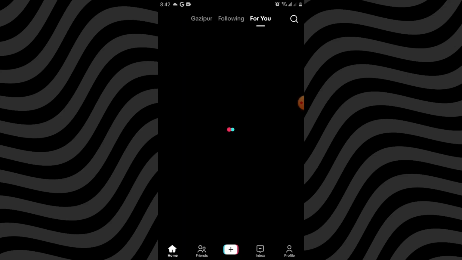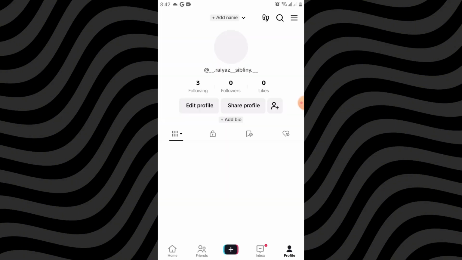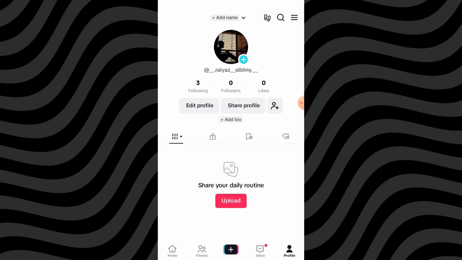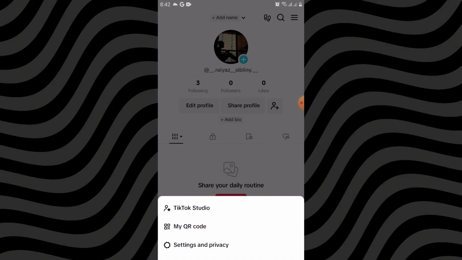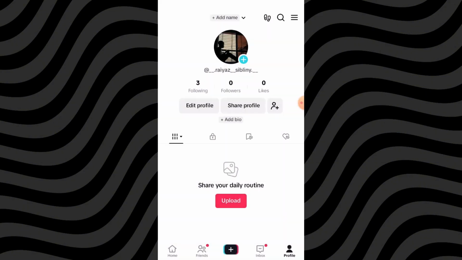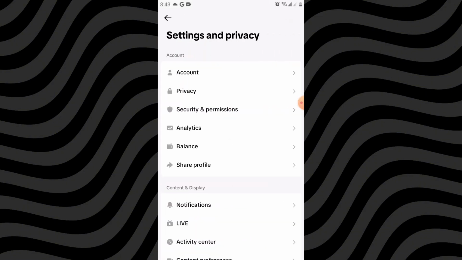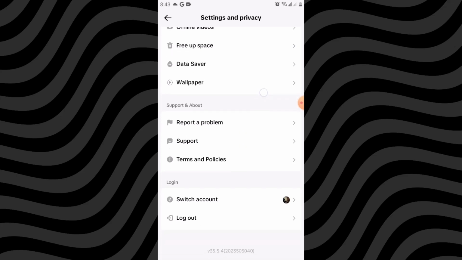Then head over to your profile by tapping the profile icon at the bottom right. Then tap the hamburger menu in the upper right corner to access your account settings. Then tap on Settings and Privacy. Scroll down. Then go to Report a Problem.